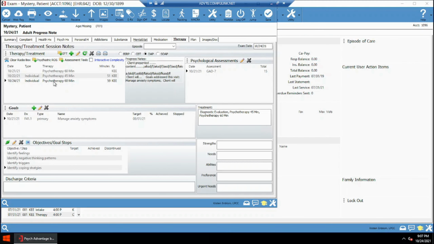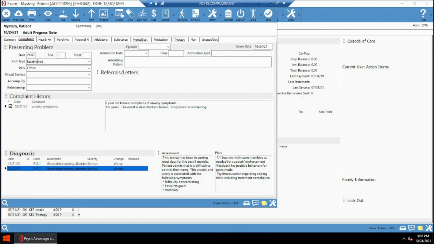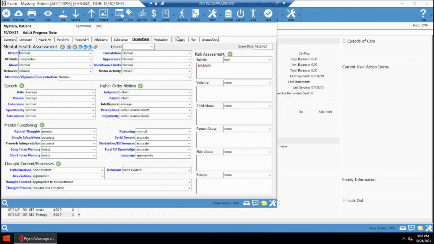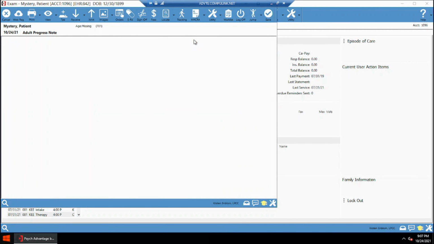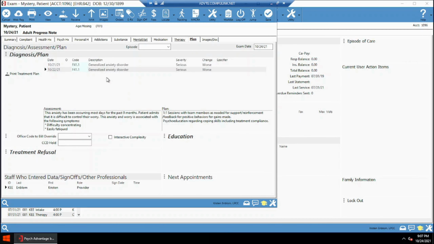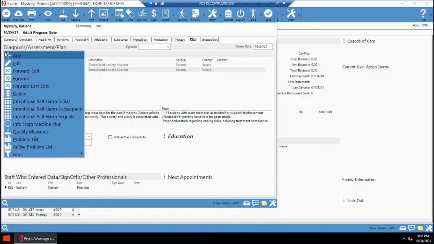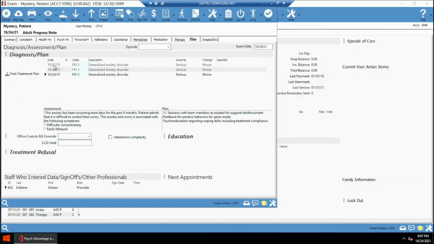And again, now that we did the complaint tab, it's an established, updated mental health status, did the updated note, and the last thing we need to do is forward over the plan or the diagnosis. And again, I'm just going to forward from the last one. And so now we have a diagnosis linked to that progress note.